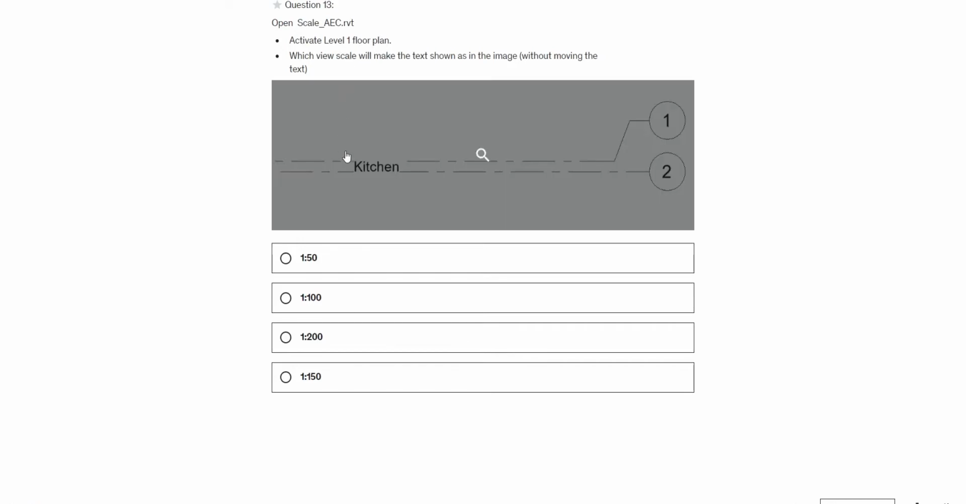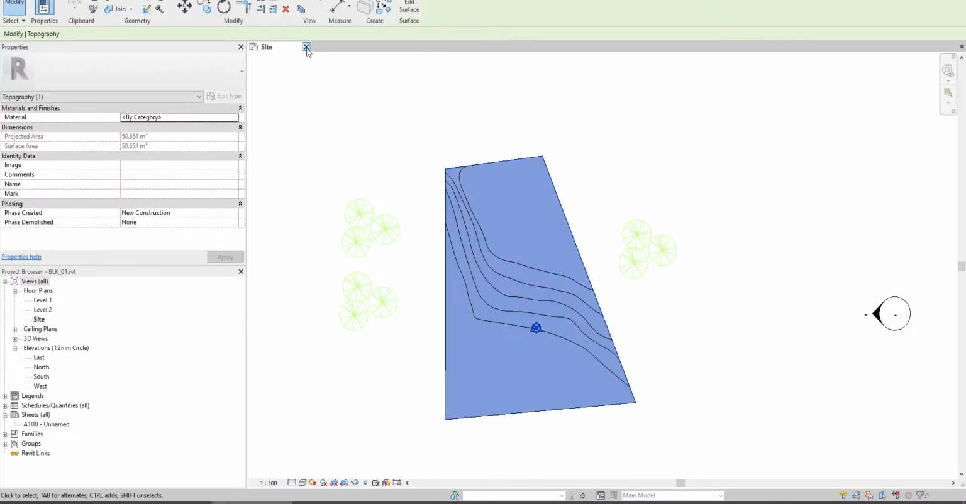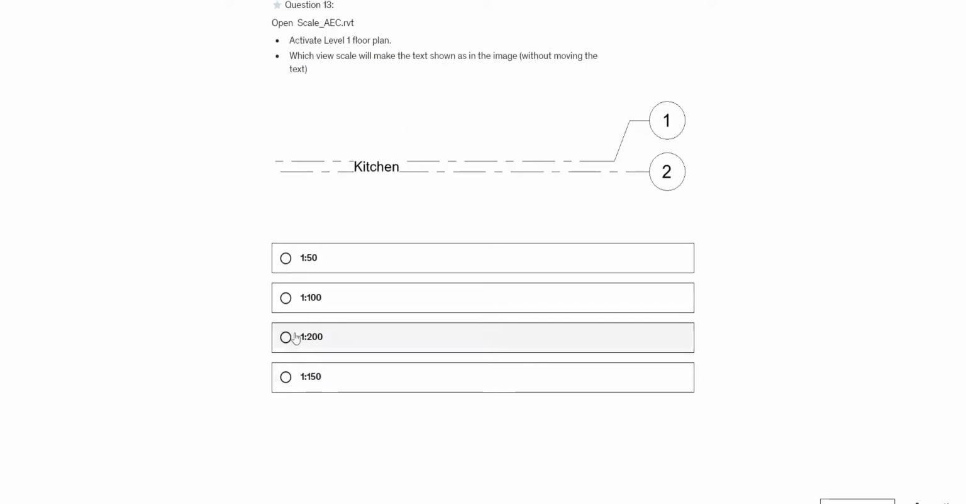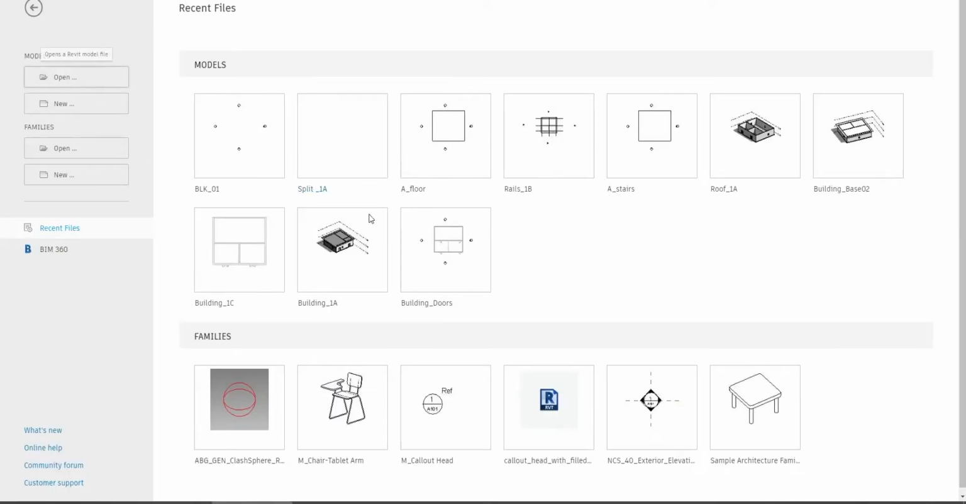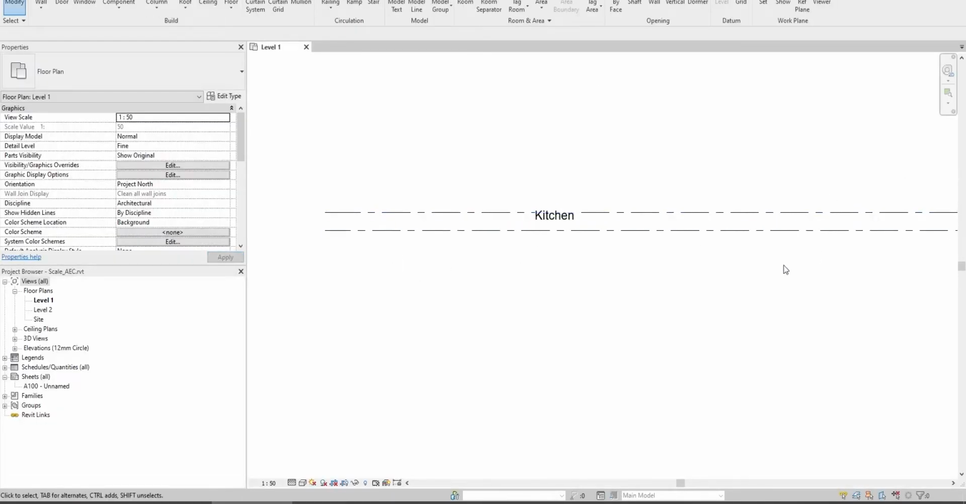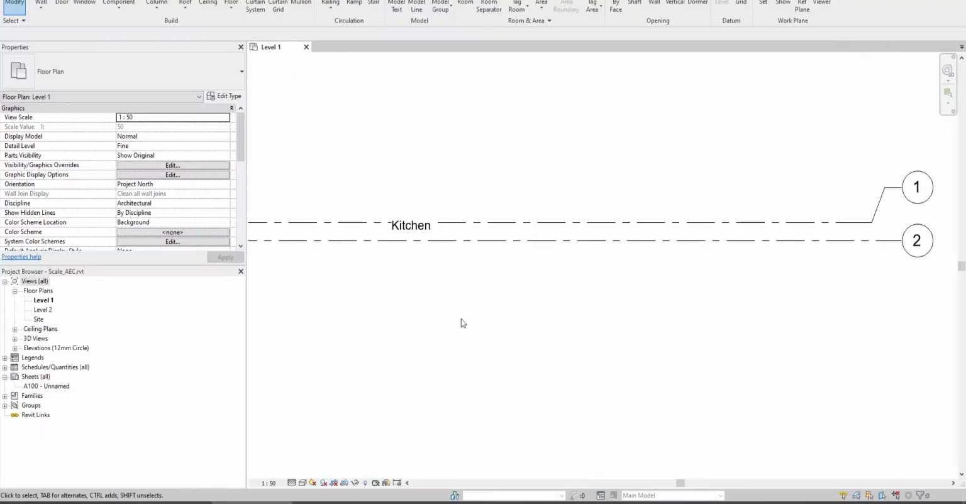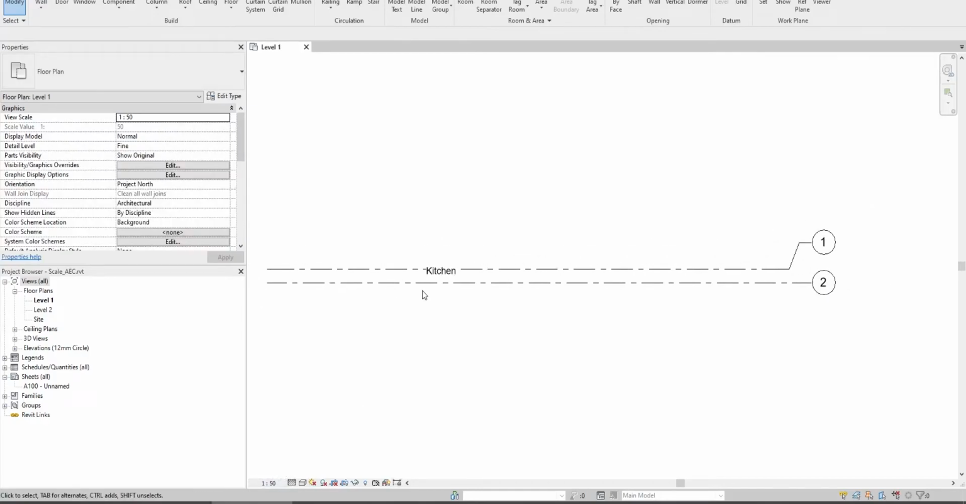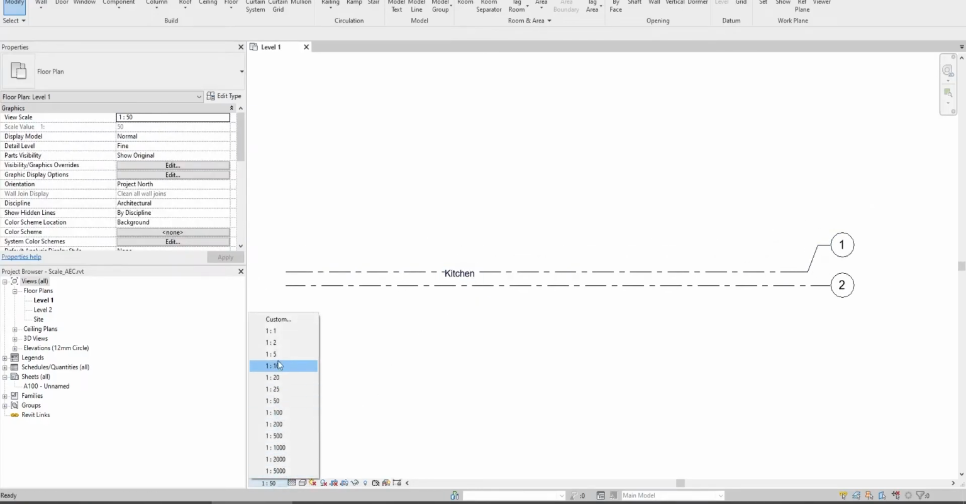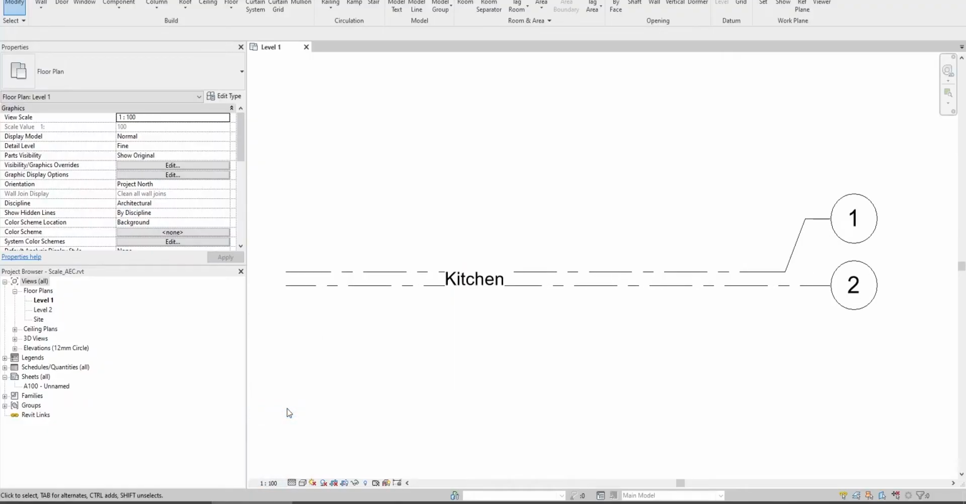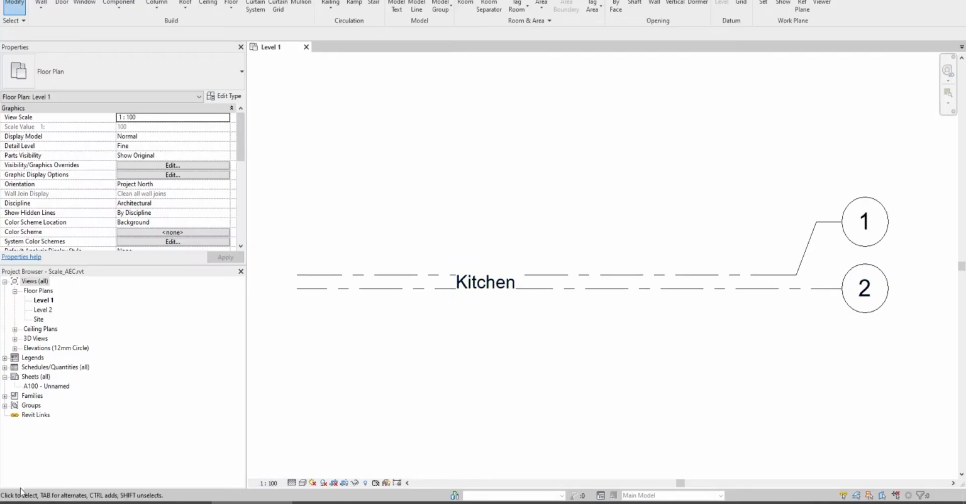Which view scale will make the text be shown as in the image without moving the text? So we will close this and we will open scale AAC, and as we see here, which view scale will make the text be shown as in the image. So what we'll do is we will keep everything in place and try changing the scale. 1 to 100. Okay, it clicked from the first time. So here it's 1 to 100.